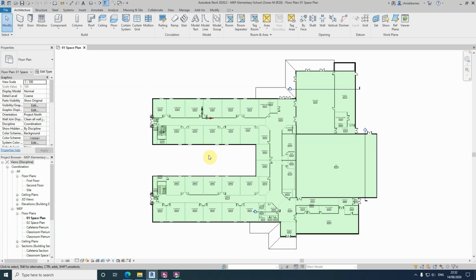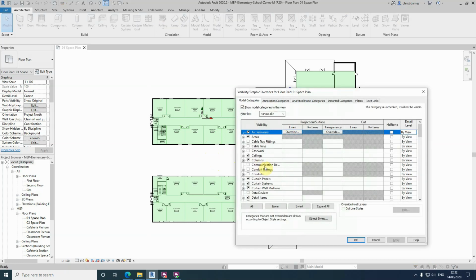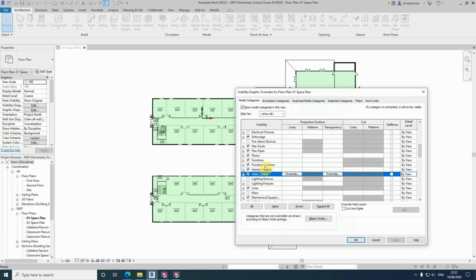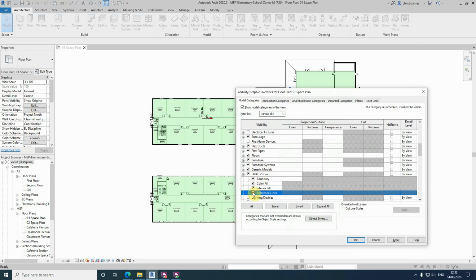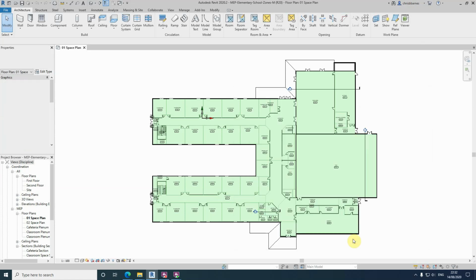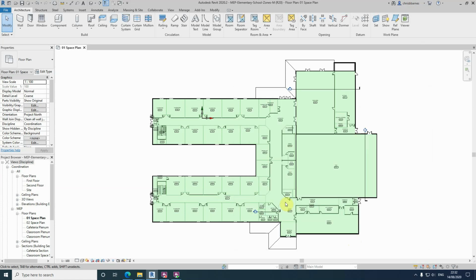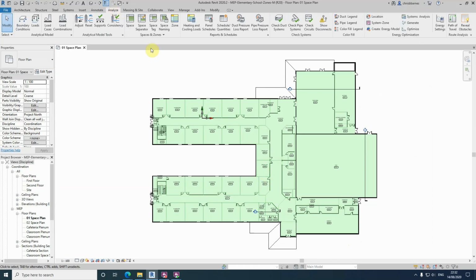So let's start off by going to VV, Visibility Graphics, and go down to the HVAC zones here. Expand that, and then we're going to click on Interior Fill and Reference Lines, and then click on OK. Now in the Analyze tab, what we're going to do is click on Zone.